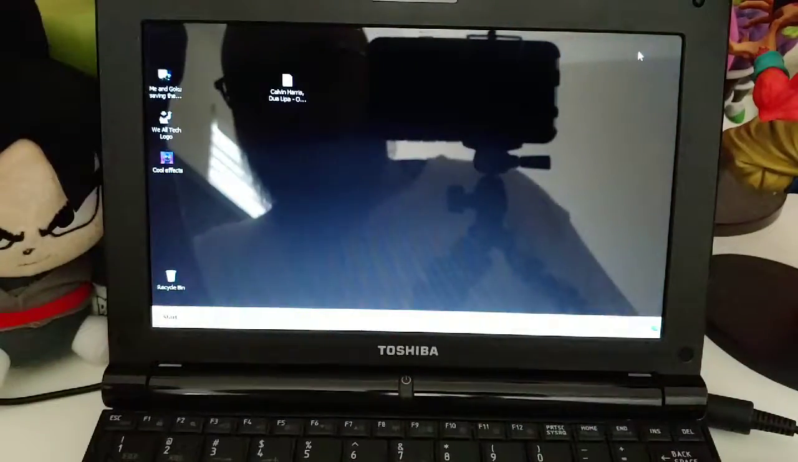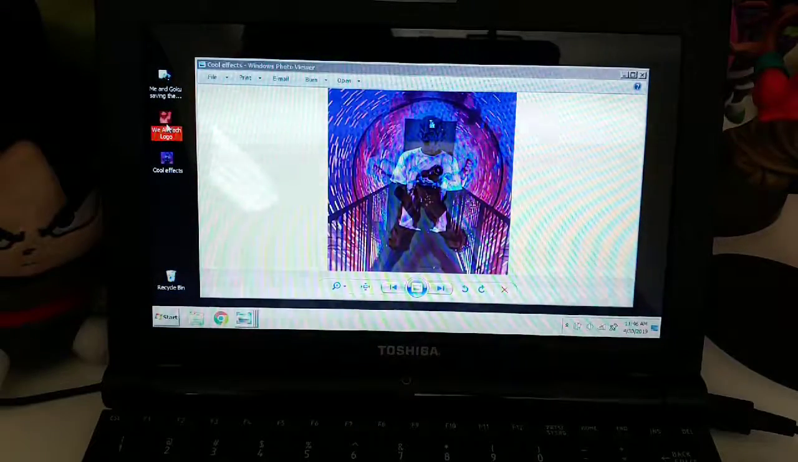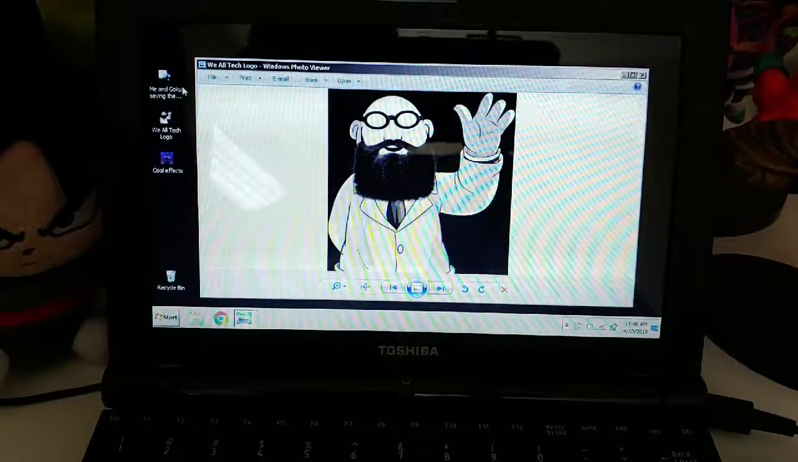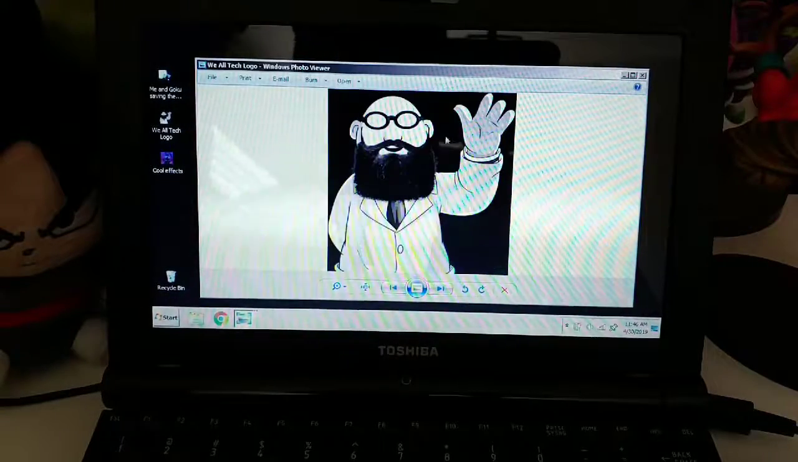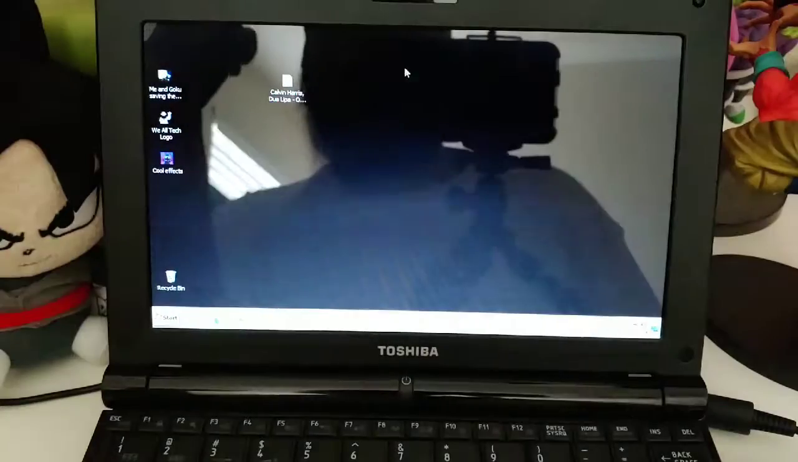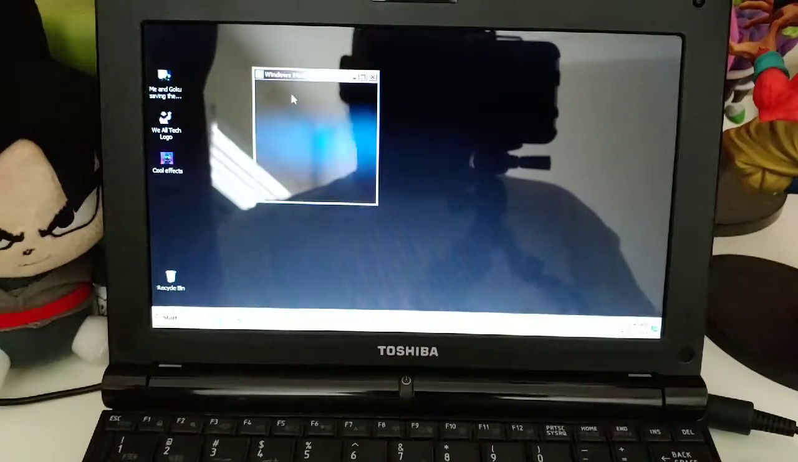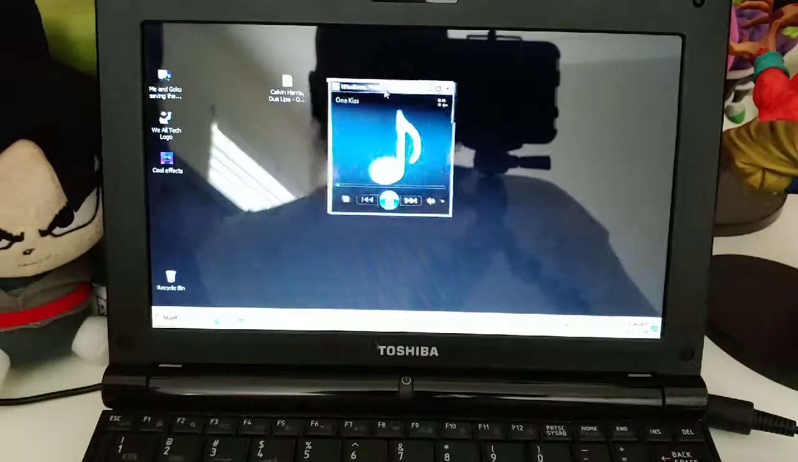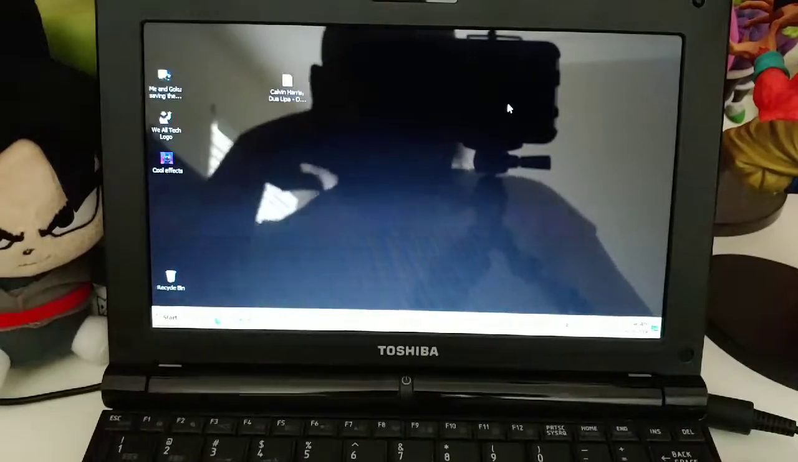Alright, so I want to transfer a few of these files over. I have these pictures I want to transfer over. You have my logo, my cool effect there, me saving the world. I want those on my phone. And I also like this song here, so I want to move this over as well, so I can use it as a ringtone.